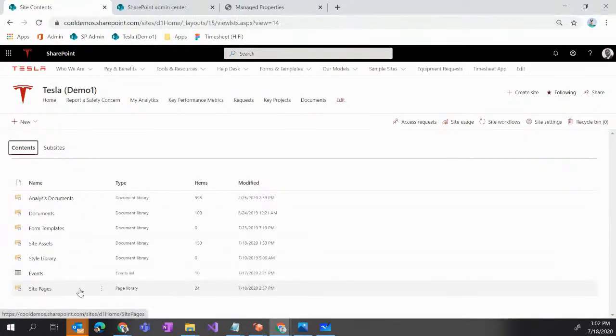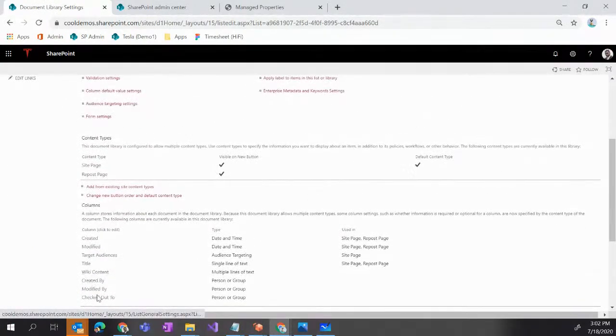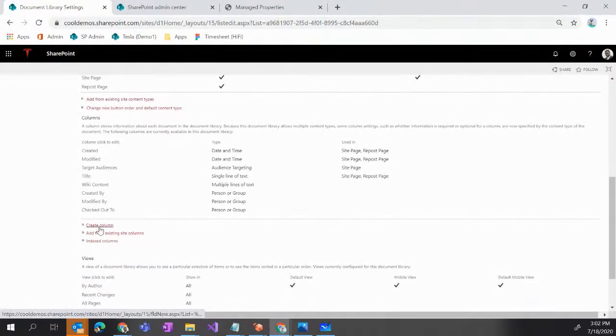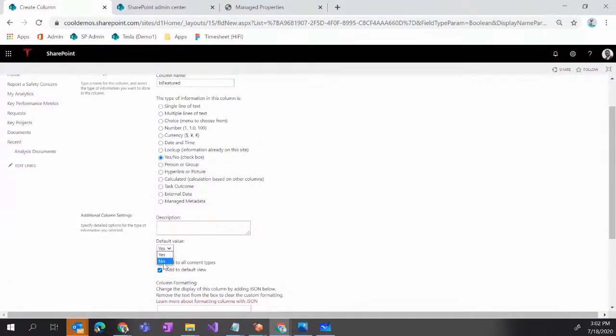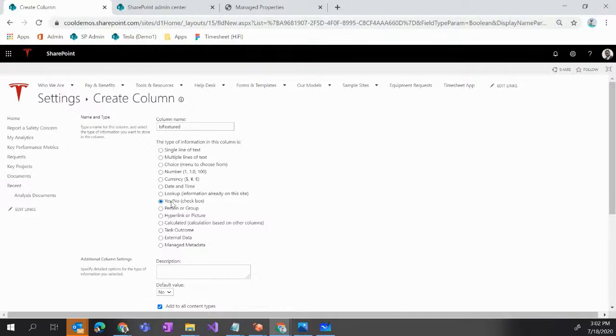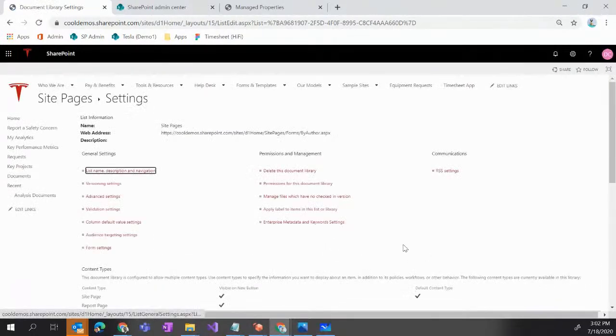So that's another thing you have to keep in mind when you're looking at these site columns and associating them. Let me go here to site settings from site pages. And here I don't have the is featured column, so let me go ahead and create it. I'm going to create it the wrong way, the way that I recommend not to do it, and then I'm going to show you the correct best practice, leveraging the content type hub. So here I'm going to do is featured, and I'm going to select yes/no. The default value is going to be no, and I'm going to hit OK.